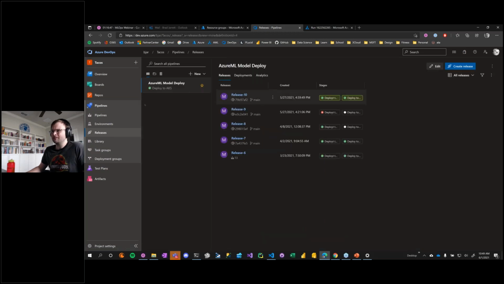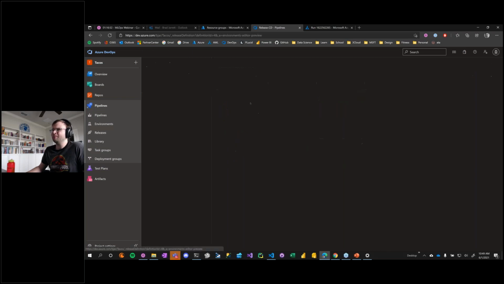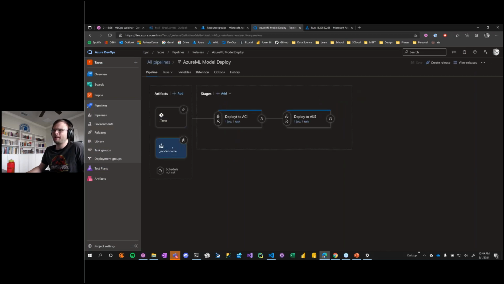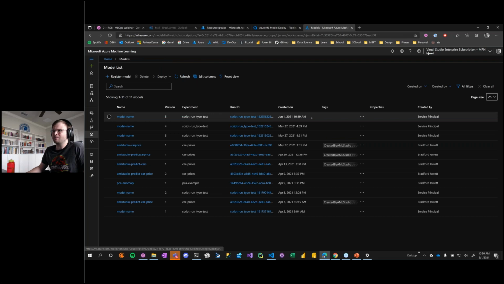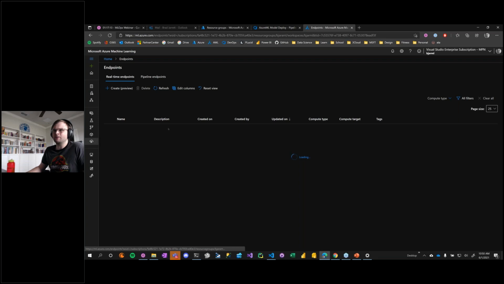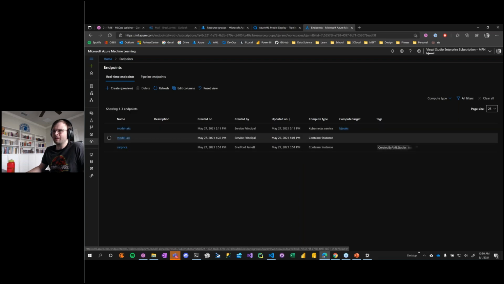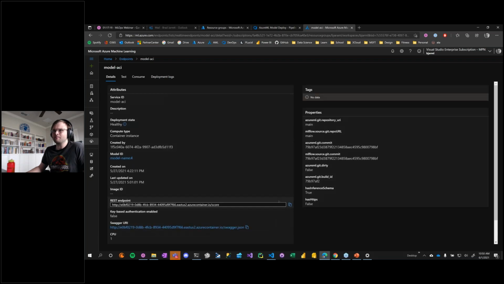But the release schedule itself: once that finishes training and registers, this particular release pipeline will say, hey, I've got a new model name, so I need to now pick up and deploy to the container instance. It will see that there's a model registry just now, so it must have just finished, and then it will go out and create one of these endpoints. So it'll create a model ACI endpoint, and there's my REST endpoint that I can copy and pass to anyone who wants to submit a call to this particular model.